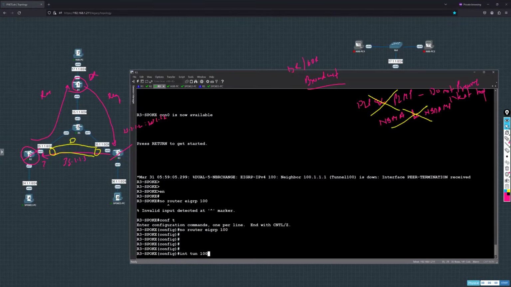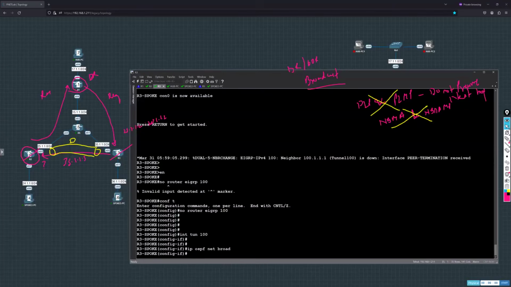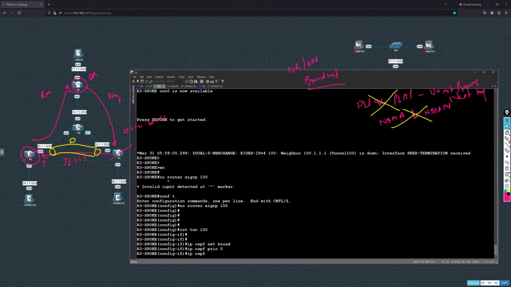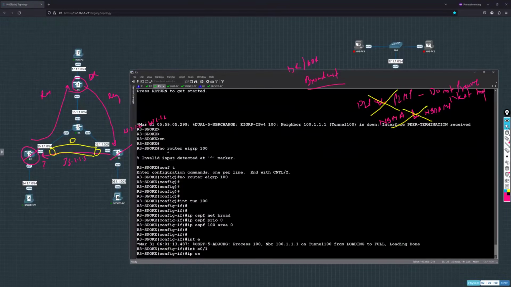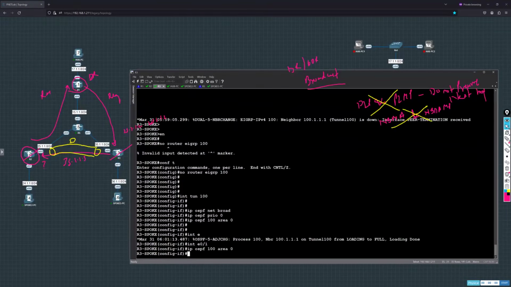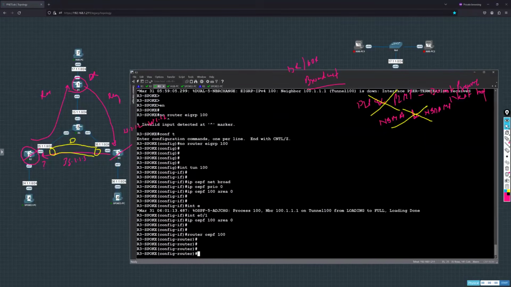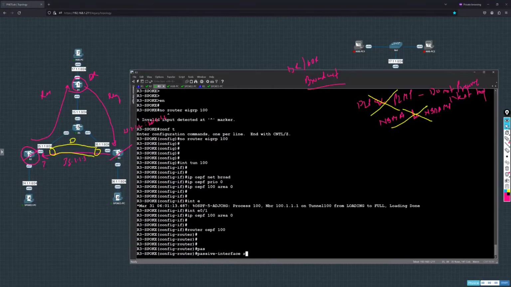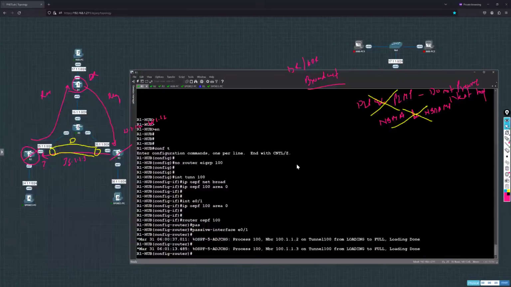Same thing here: ip ospf network broadcast, ip ospf priority 0, ip ospf 100 area 0, on E0/1 ip ospf 100 area 0, router ospf 100, passive-interface E0/1.